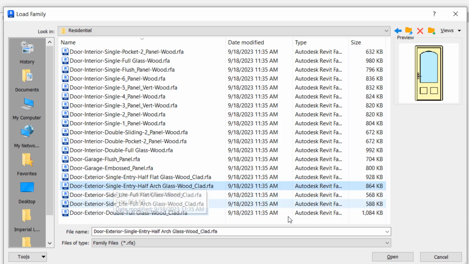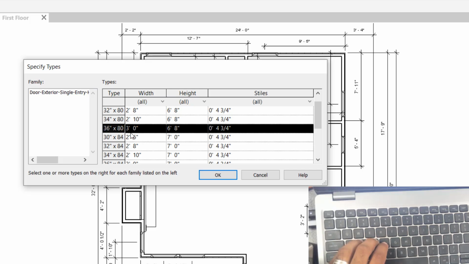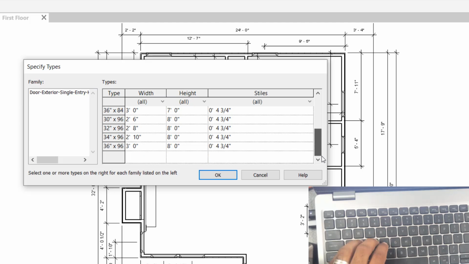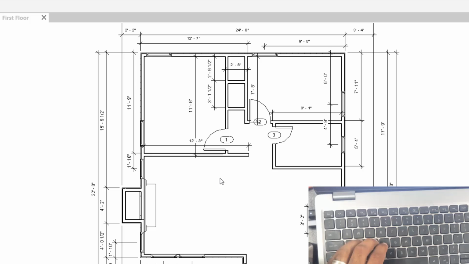So I'm going to go ahead and bring this one in, arch glass, wood clad door. I can say okay to all of these, or I can just select, hey, I'm going to be needing this 3-foot door. I need 36 by 84 or 36 by 80, right? I can select a very specific door to bring in, or I can say okay to all of them and just bring them all in as a category. But since I know I'm not going to be using all of the doors, I'm going to simply select the 36 by 80, press OK.